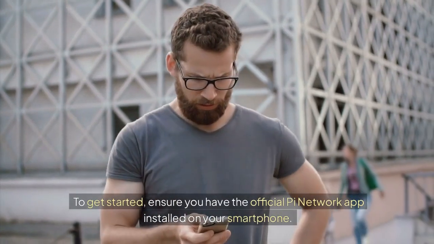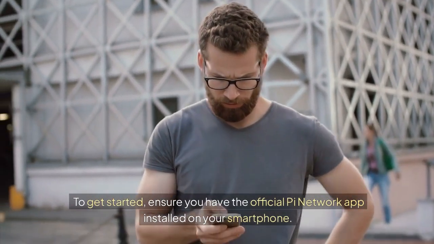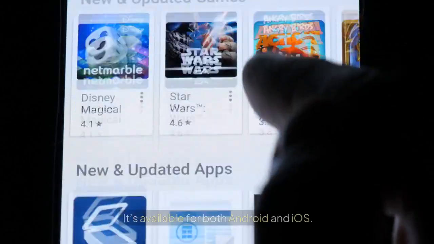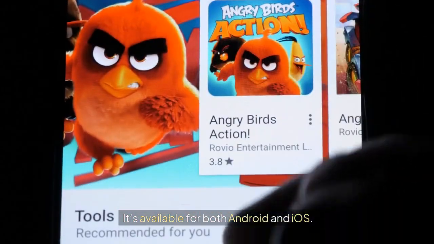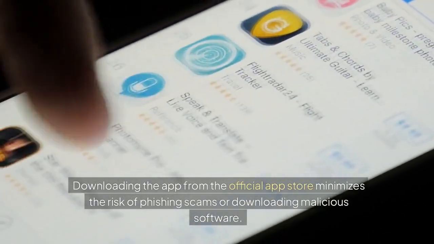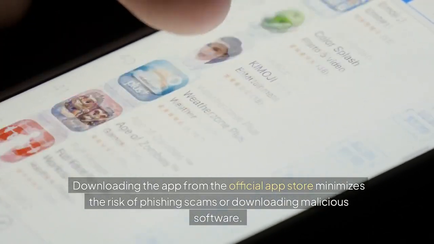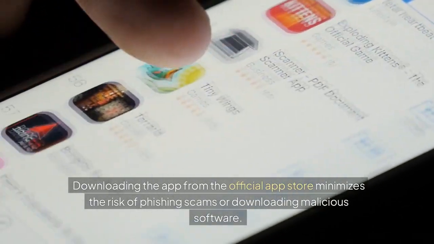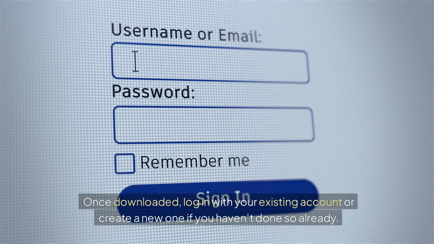Step 1. Downloading the Pi Network app. To get started, ensure you have the official Pi Network app installed on your smartphone. It's available for both Android and iOS. Downloading the app from the official App Store minimizes the risk of phishing scams or downloading malicious software. Once downloaded, log in with your existing account or create a new one if you haven't done so already.